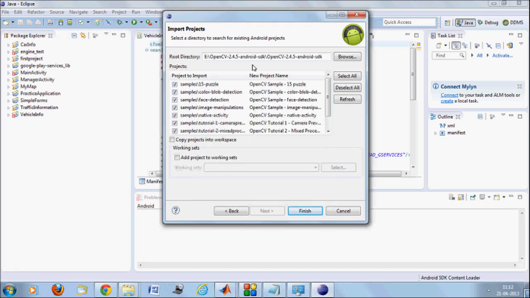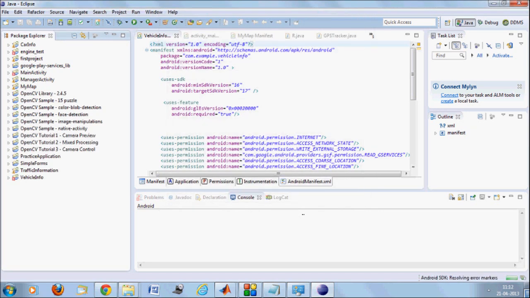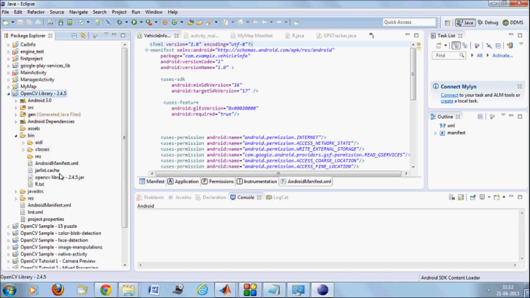As you do this, you'll see a few paths already being selected. Just click on this, copy projects into workspace. Android will take a bit of time to compile it, and once the compilation is done, it's going to show it. However, we want to check out a few things. You'll see OpenCV library 2.4.5 and check out its bin folder, which should have the OpenCV library. If it doesn't have it, you can compile it to generate it.